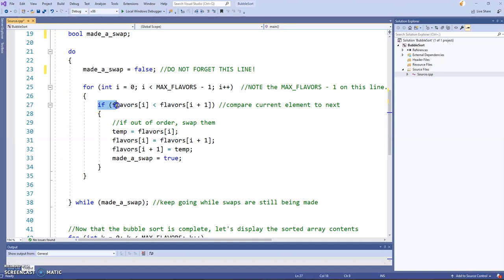And then this is the comparison. If the current flavor we're looking at is less, you know what, actually that should have been a greater than. Because if we're doing A to Z, we're doing a greater than: if the flavor that we're looking at is greater than, meaning a higher letter in the alphabet, than the one after him, you can access the one after him by just offsetting the loop counter I by 1. So if flavors I is greater than flavors I plus 1, they're out of order and we have to swap them.